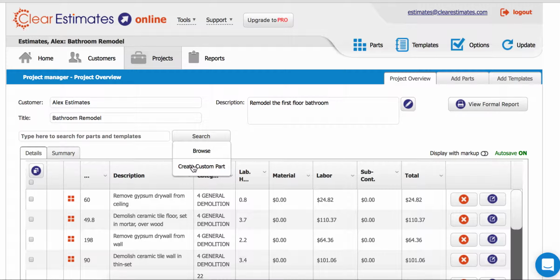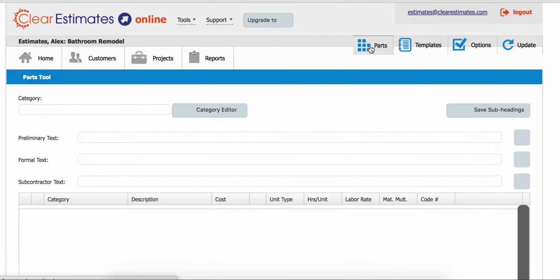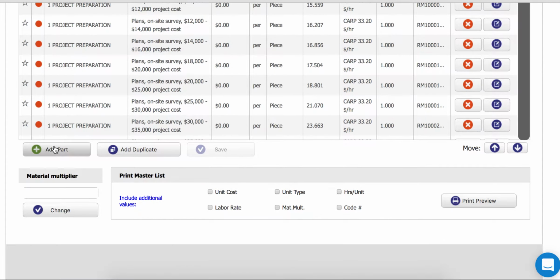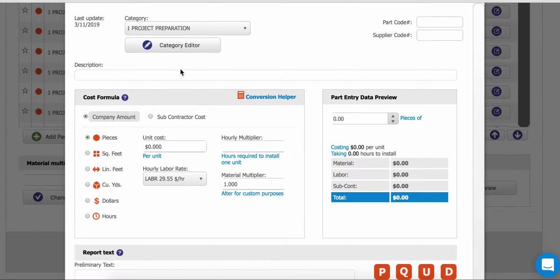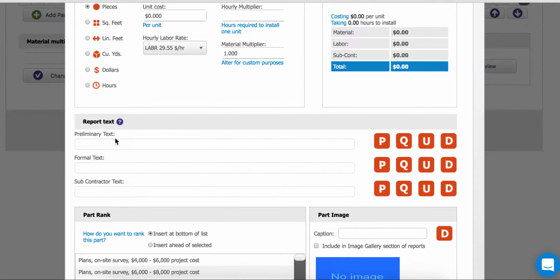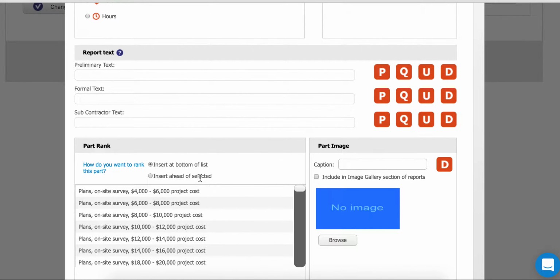To create a part that's permanently saved in your database, you're going to come up here to parts. And this is more of an advanced feature, so I recommend getting a little familiar with Clear Estimates before you do this. But up here in parts, you're going to come down to the bottom and click add part. So it looks very similar to how we edited a part previously. In this case, we're going to completely define the part from the ground up. So we would type in a description, enter our pricing, and then what we want the part to say on our proposals, and then we would rank the part.